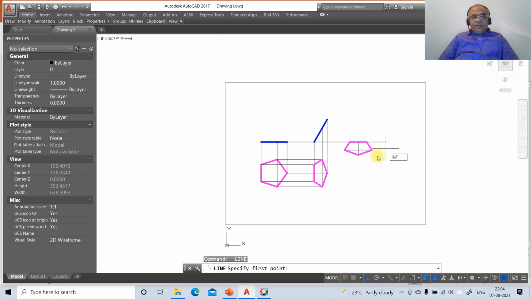Similarly line, intersection of this, and you draw on this side. So side is on both HP and VP, so obviously you are going to get that point directly. So again line, INT of this and draw perpendicular to this line. Similarly line, intersection point of this and draw perpendicular to this line.